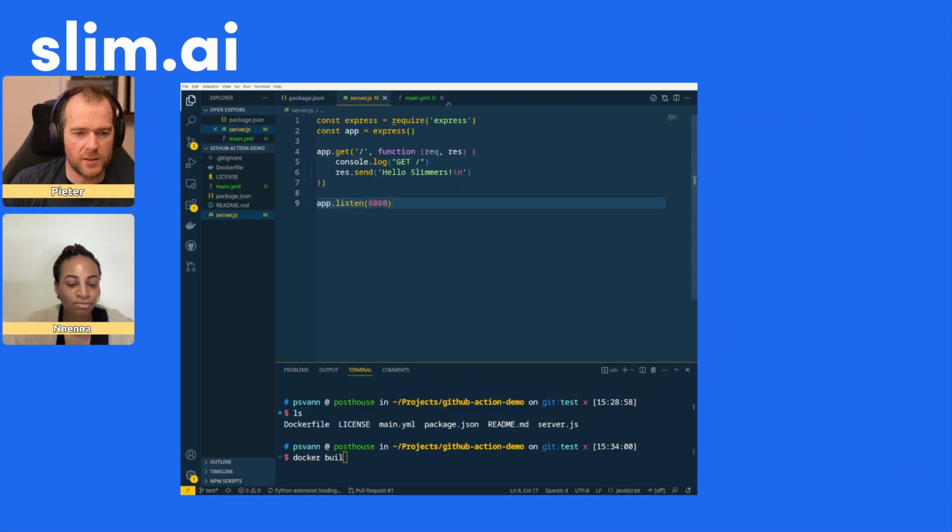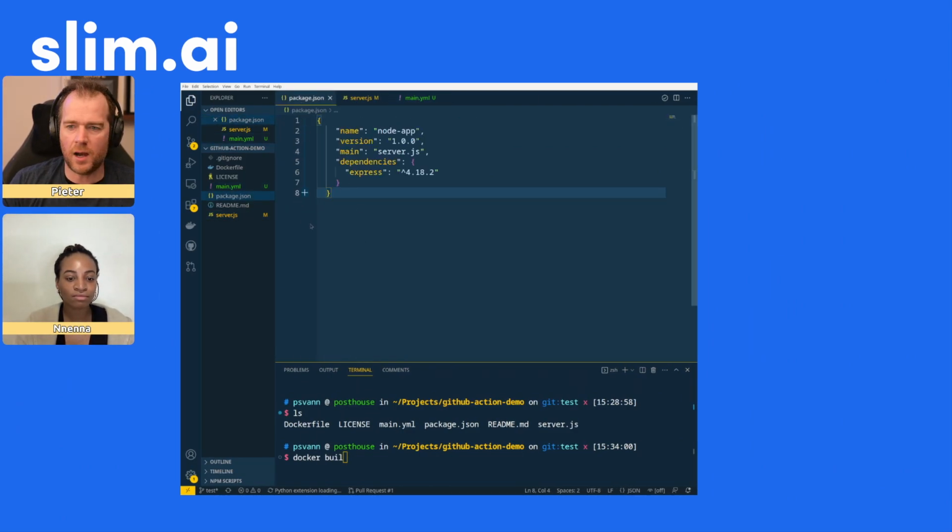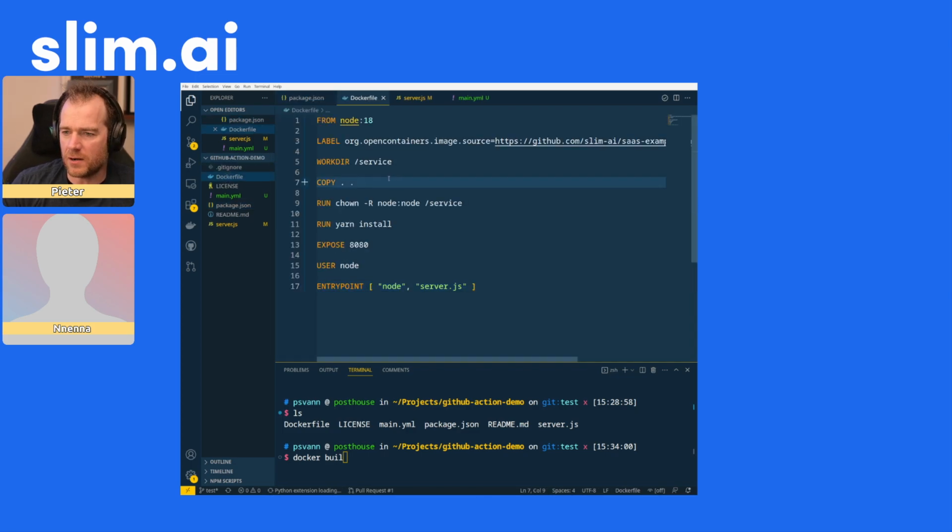All right, server. Okay, cool. We're back in business here. All right. So I was just going to open up the Docker file and rebuild the container. So here you can see that we've built this Docker file.